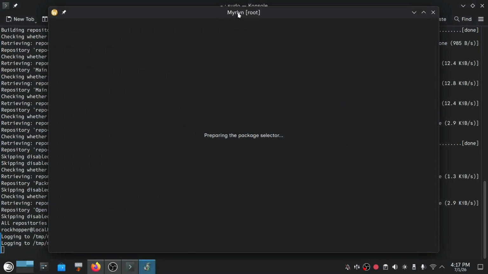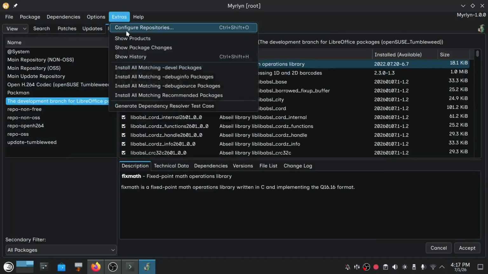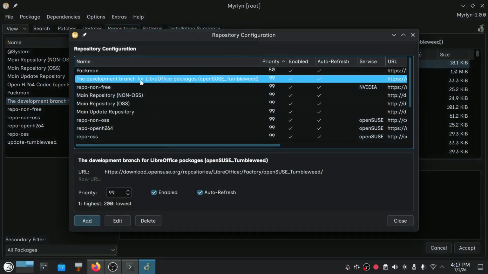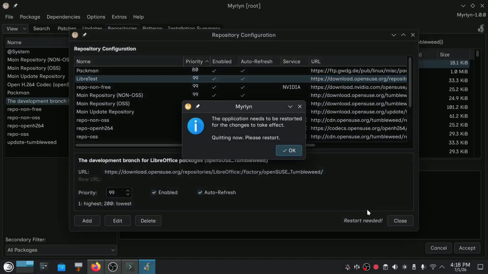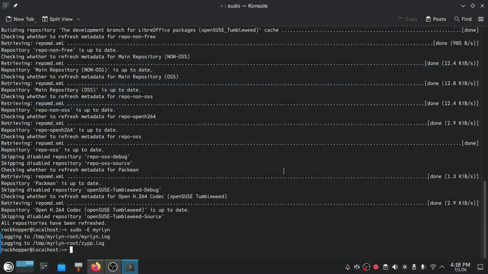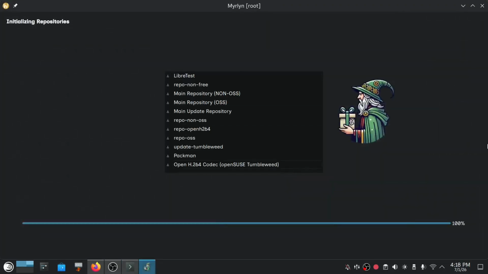Because I did not add an alias, I'll quickly show you how to change the name. To do that, click on Extras, Configure Repositories, select the newly added repo, click Edit, and replace the name with whichever name you want. In this case, I'm going to use LibreTest. Hit OK, and when you hit Close, it'll prompt you to restart the application.